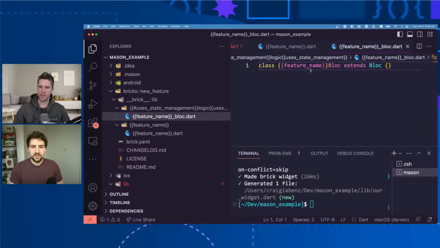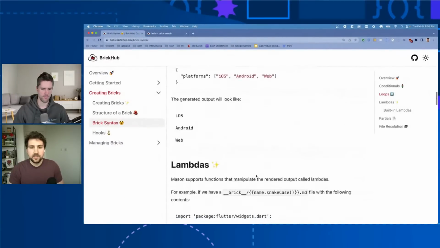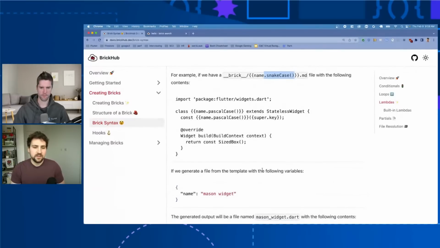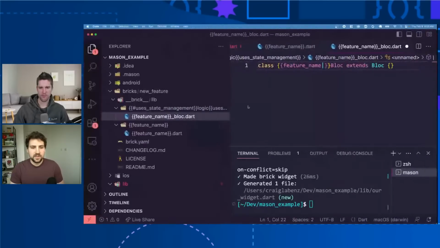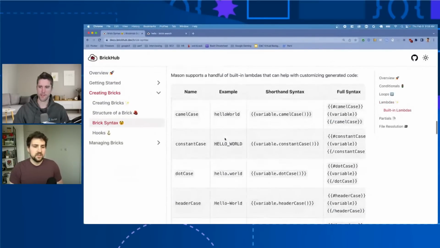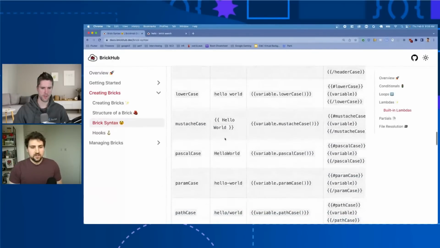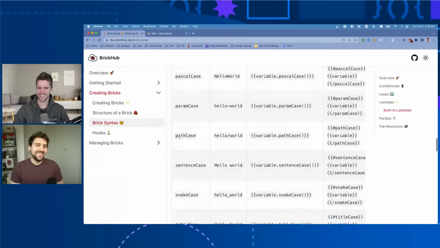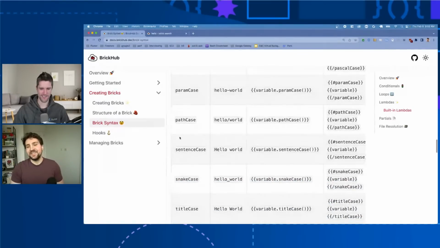So if we run this, can we put a little filter on here? How do we change the casing of this? Again, if we go back to the docs, there is this lambdas section. There's a bunch of built-in ones. We can convert something to snake case, Pascal case, title case. If you scroll a bit further down, there's a table of all the supported ones that are built in. There's a lot of them. Mustache case, that's handy for CI workflows. I can imagine.